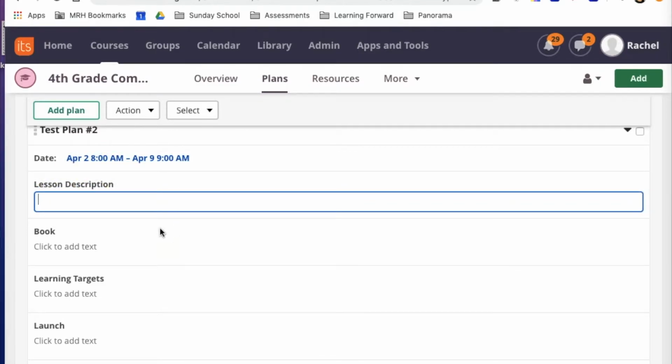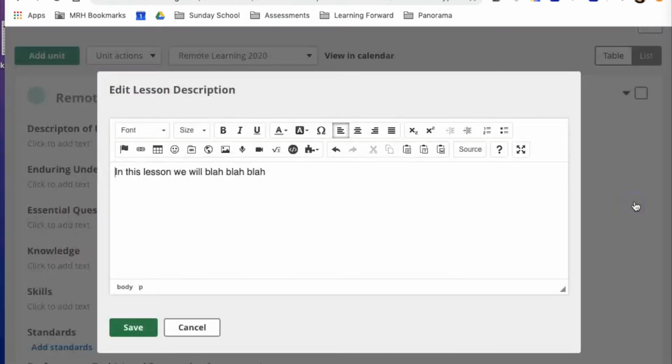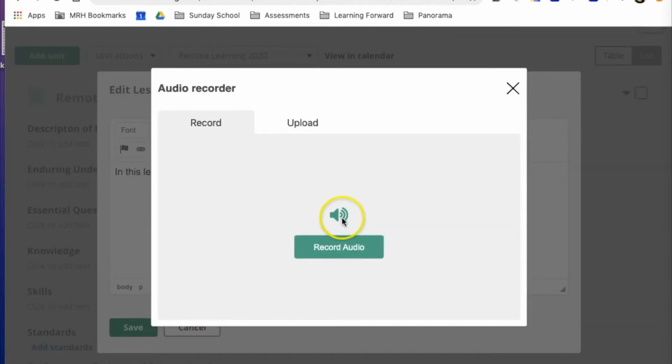So lesson description can be a bulleted list of what you're going to be doing. You can type it straight in here, and you can make a bulleted list. You can click on this pencil over here, and this extends it to where you have some more options. You can have a little table. You can actually create a video using this recording device, and audio also. I've been told it needs to last at least 10 seconds, so we're going to attempt that here.